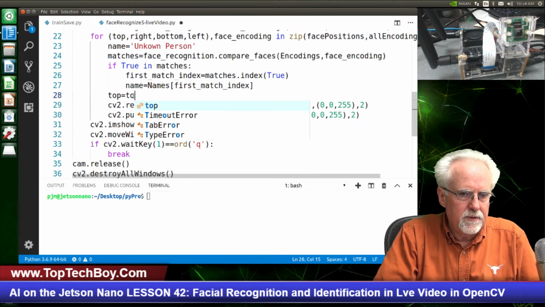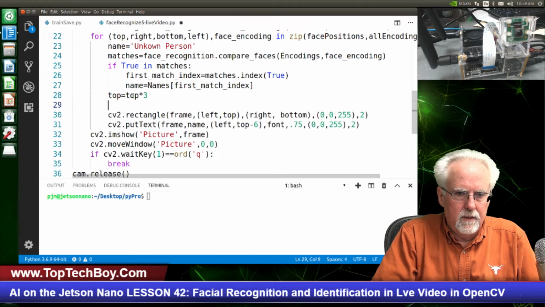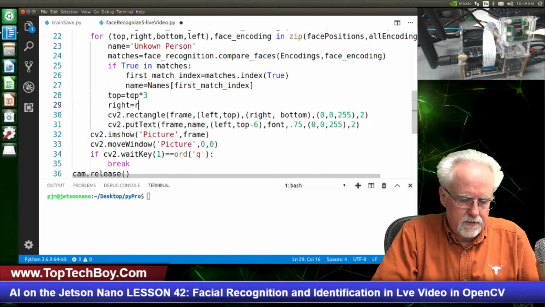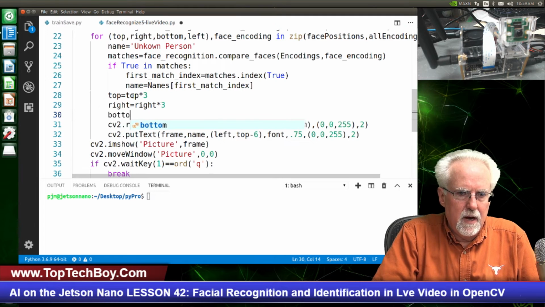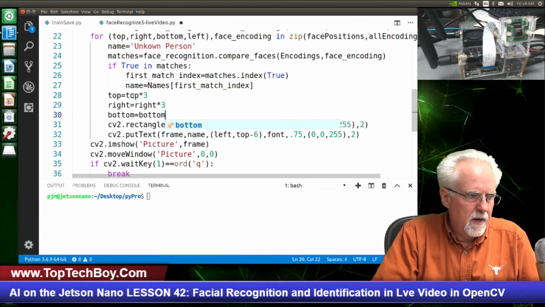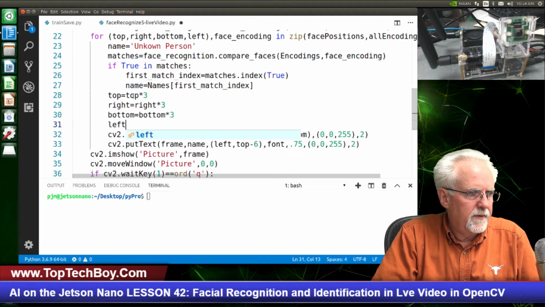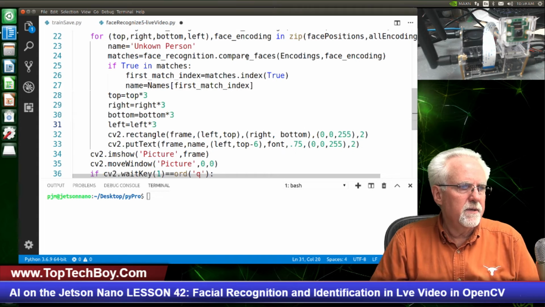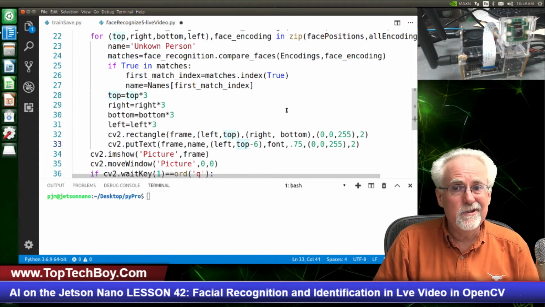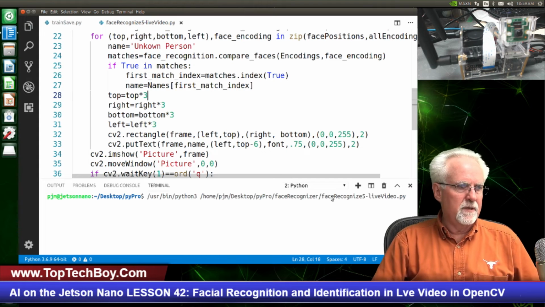So top is equal to top times 3. Right equals right times 3. Bottom equals bottom times 3. And left equals left times 3. So let's see if this will run faster. Let's see if it'll run at all. Let's see if we haven't broken this somewhere along the way.